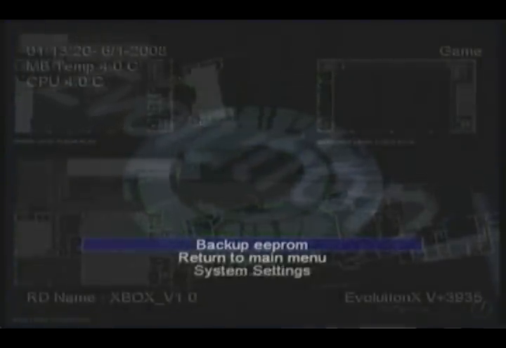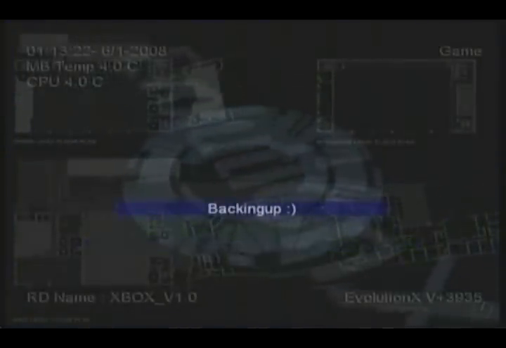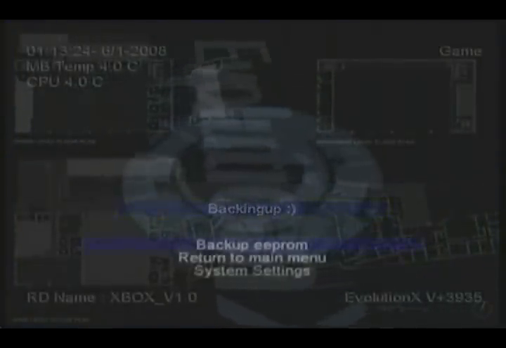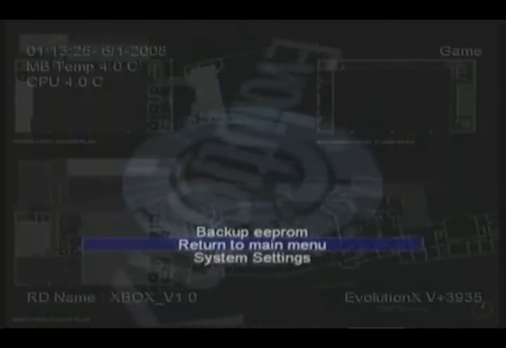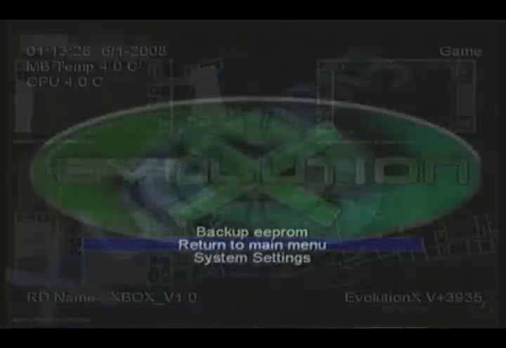It's going to bring you up to a different prompt. You're just going to push backup EEPROM again, and after that you can return to the main menu and install the softmod.